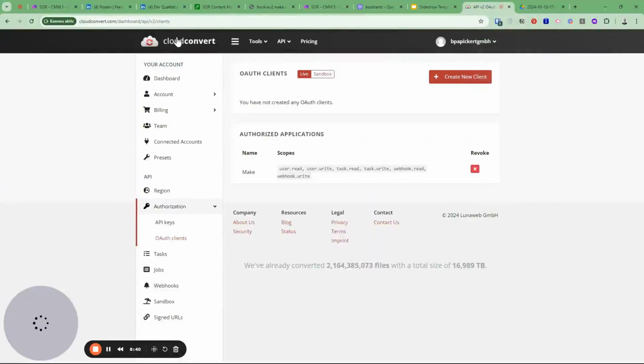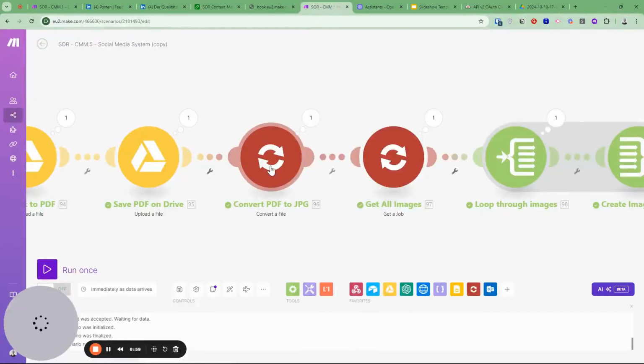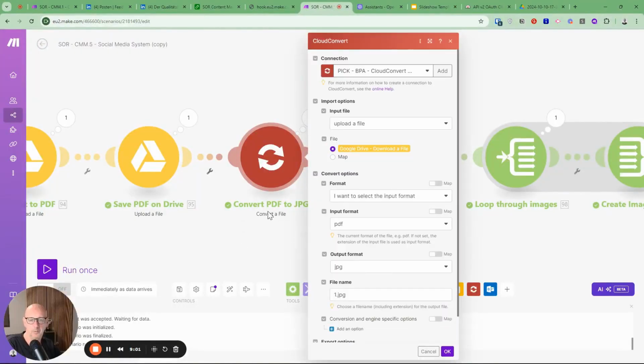This is Cloud Convert. It's a service like that. There I can use either API keys or an OAuth client. And you probably know OAuth. That's when a window pops up and you have to confirm that you're giving Make access to your systems. And that's what I did here. So now I have convert PDF to JPEG.